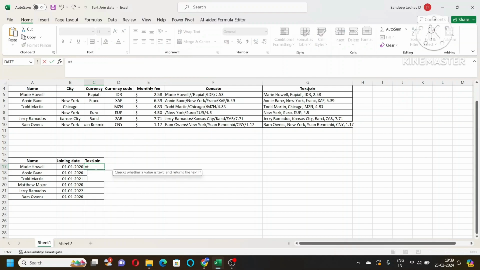So I will use text join function, text join, then delimiter. Suppose between the two dates, I want to use the delimiter as a comma and space. So comma space between the two double inverted commas is my delimiter. Ignore blank. Yes, tab, and then text one and text two. So this is my text one, comma, and this is my text two. And then complete the formula, enter.